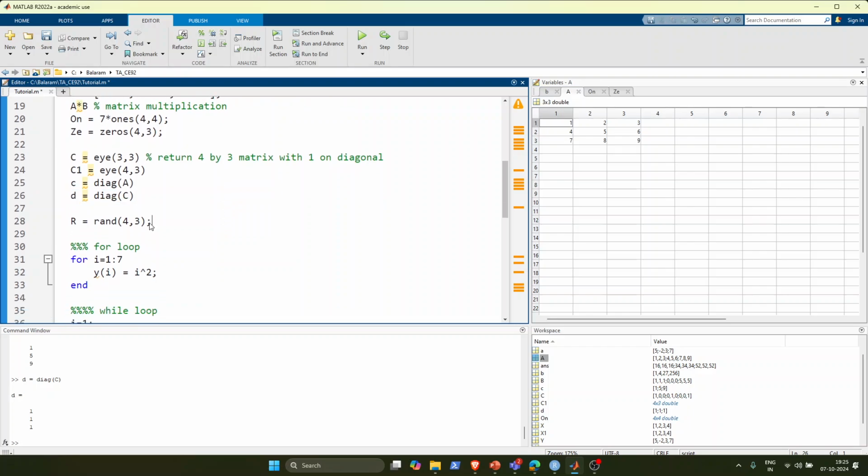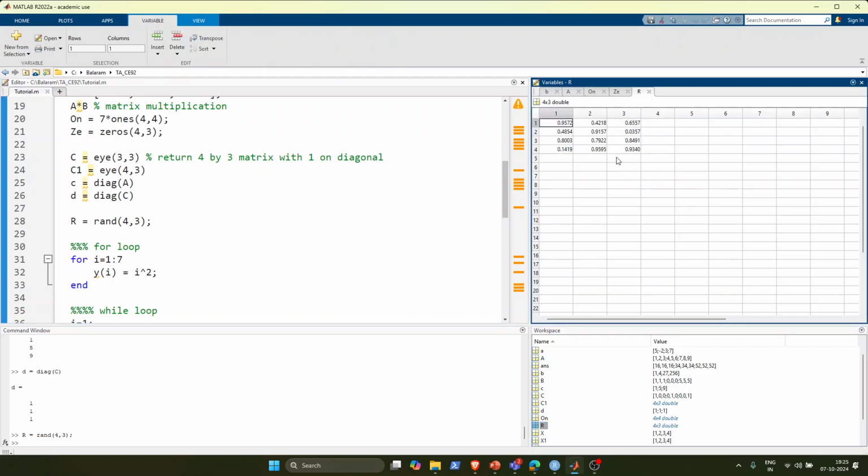Okay, now coming to the random numbers, what you can do, you can create a matrix of whatever size you want with random numbers. So here 4 and 3 means there will be 4 rows 3 columns but with random values. If you just run this, F9, see, we have got, again, why can't you see R here? Because we have put a semicolon. Okay, so if you see R here, see, this is kind of random values has been generated.